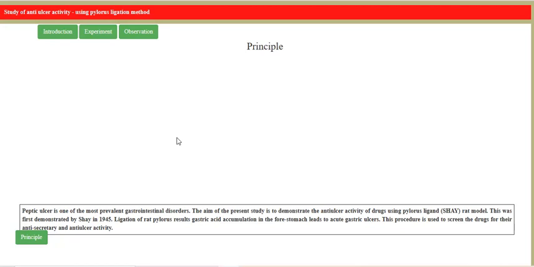Peptic ulcer is a prevalent gastrointestinal disorder, and today we are going to study it using the pylorus ligation rat model and or mice model. This method was first demonstrated by Shay in 1945. And what is the principle behind it?